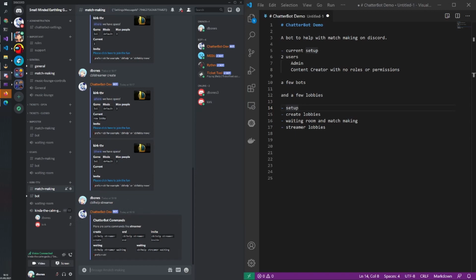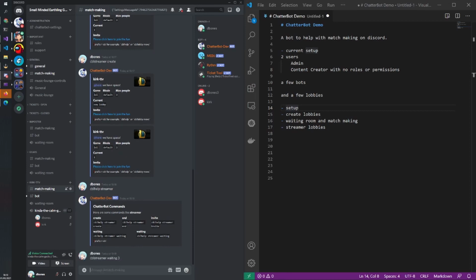So if we go ahead and do streamer, so CD, and then streamer, and then we set to waiting, and we're going to set that to 3 people. So now you can see the waiting room has now been maxed out to have 3 people in it. That just allows you to have a bit more control, just in case you think you have too many people waiting and it's not fair on them. And that's extra things you can do.